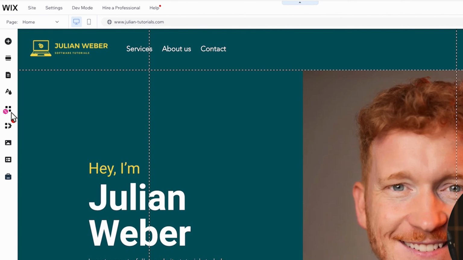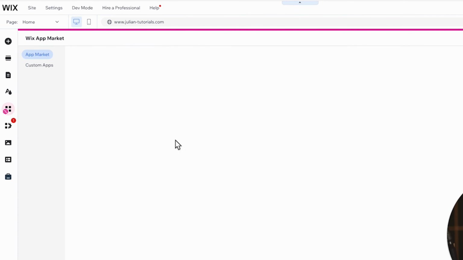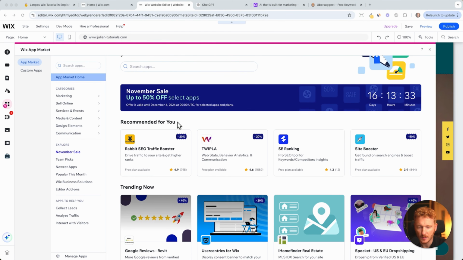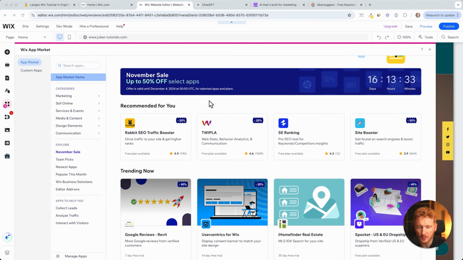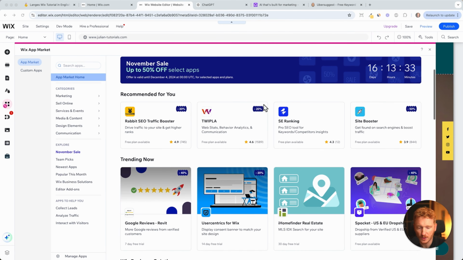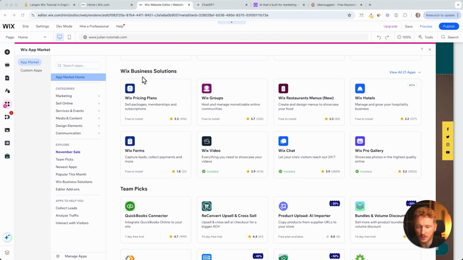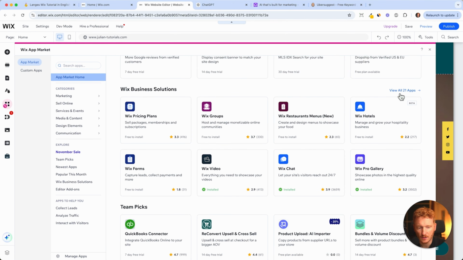You simply go here on the left on the App Market sign, and then you can open it. And here you can see recommended apps for you. There are like third-party apps from different developers, not from Wix. But here you can see the Wix business solutions. And I would recommend starting with those because these are the most common ones you need to extend the functionality of your website. So let's click on View All.